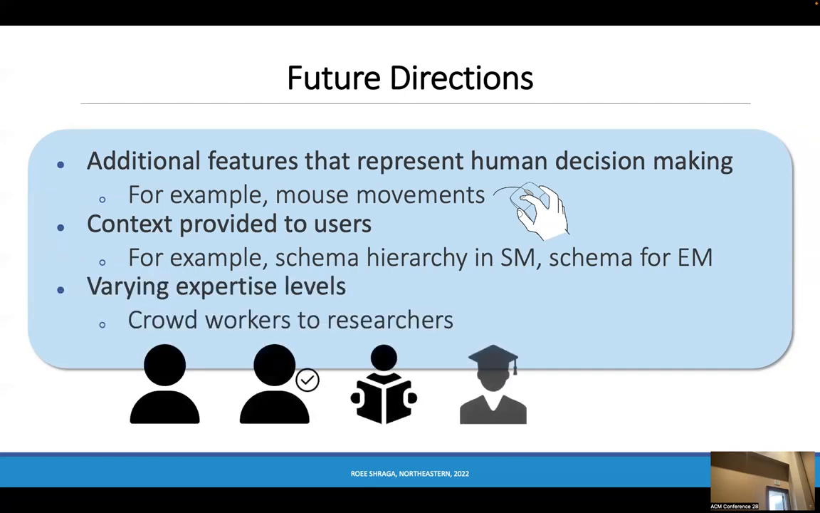And finally, we want to experiment with varying expertise levels. A lot of people talk about domain expertise. What happens if we take general crowd workers? What happens if we pre-screen them? What happens if we take domain experts, researchers, and so on? So we want to explore the different expertise levels and how they affect the results.